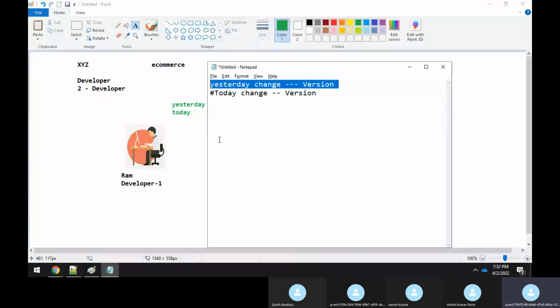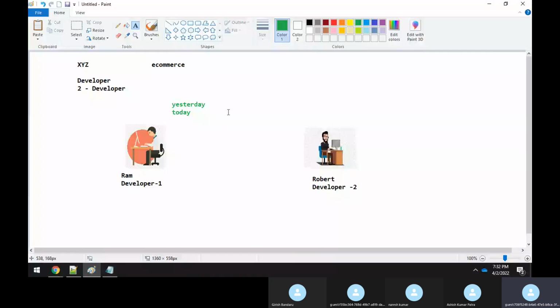So now what happened? We went across with the shared folder, but we know that shared folder is not a good approach because, as we saw, two people cannot work on the same file at the same point of time, right? So that was a major disadvantage.